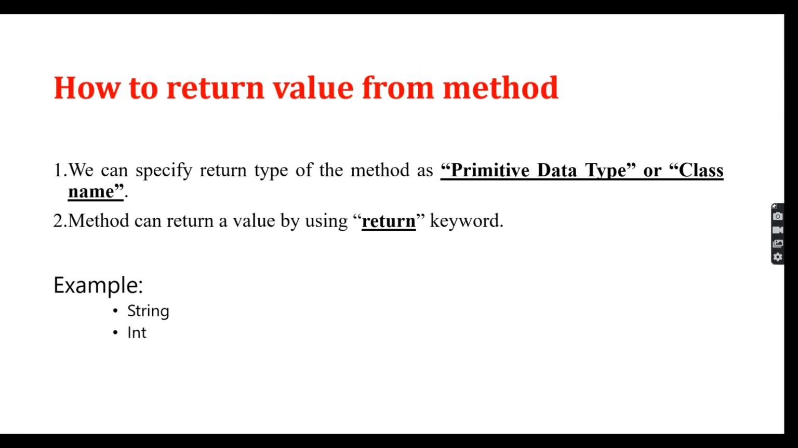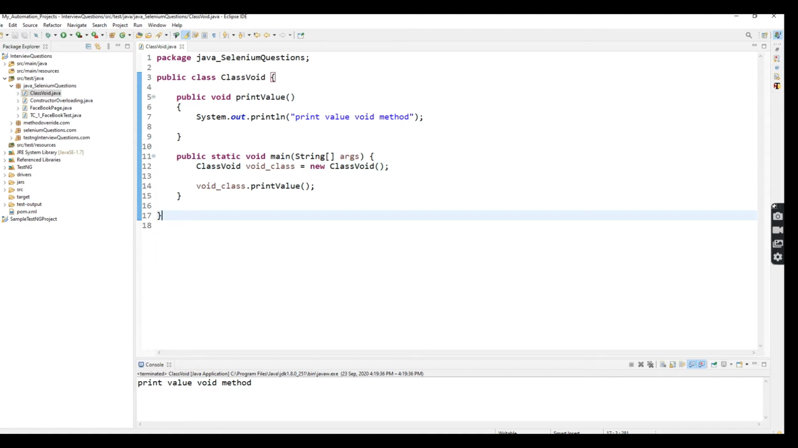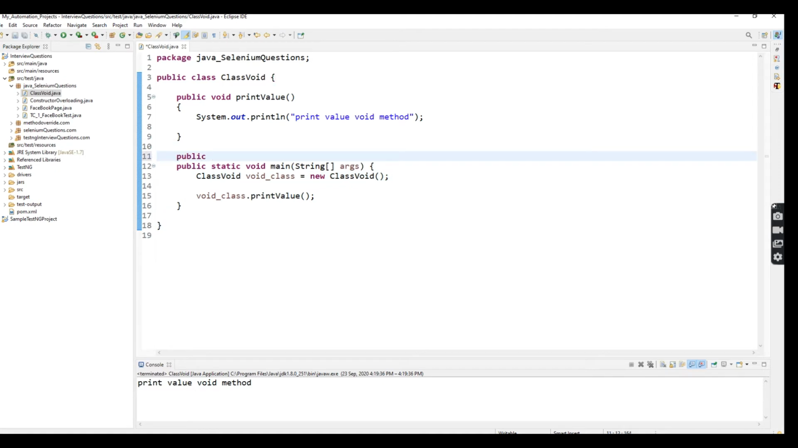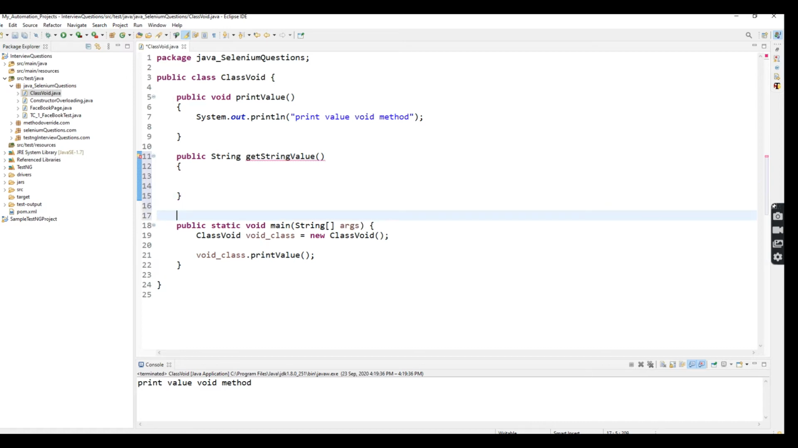Okay, so next we are going to discuss how to return a value from a method. Now we are going to use the return concept. Here we didn't create a void one. Here I'm going to use string or integer. So again I'm going to create one method, public, and here I'm going to use a return value, string, getStringValue. This is my method name. All the methods you have to create outside of the main method. So this is the procedure you have to follow.